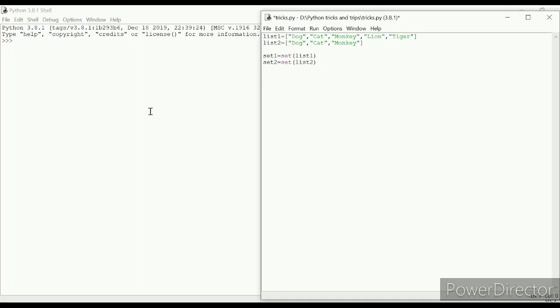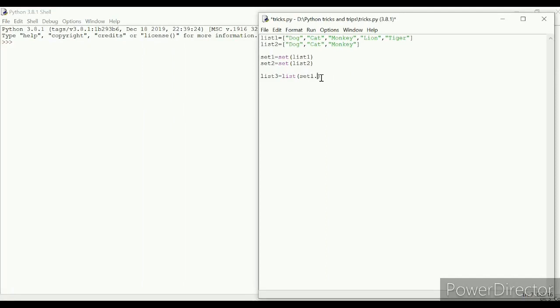Now we are going to use a set difference operator. Let's say list 3 is equal to list of set 1 and set 2 combined, removing the same items present in these two sets. For that, I use the symmetric difference method to print my required result: set 1 symmetric difference of set 2. It will combine set 1 and set 2 together and filter out the matching values in set 1 and set 2.